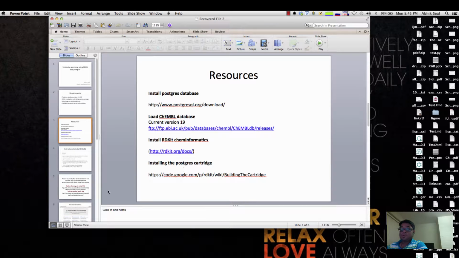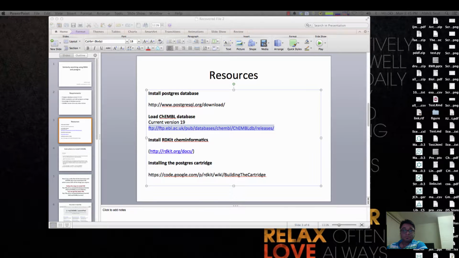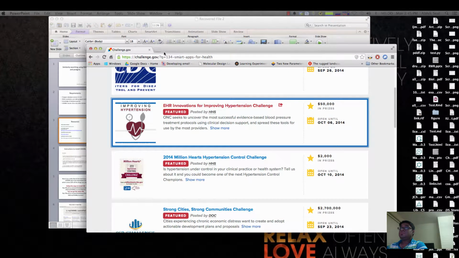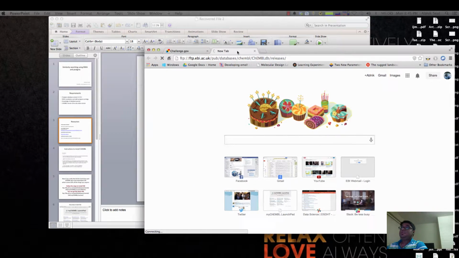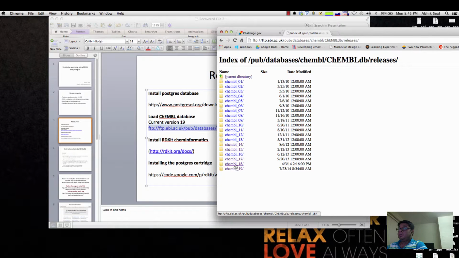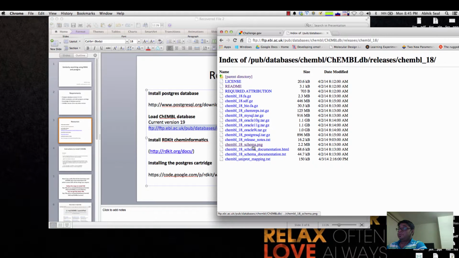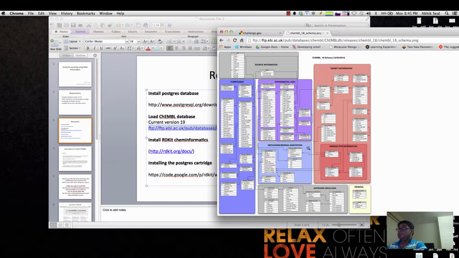After installing, it has lots of tables, so let me show you. Once you go to the FTP site, for example ChEMBL 18, they provide the schema. You should know the schema well, because it's not a single table or two table database. It has lots of tables.